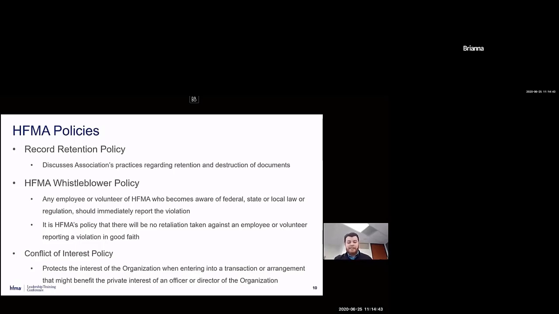This policy addresses the appropriate actions to take if you become aware of any violation to laws, regulations, or simply ethics. It is HFMA's policy that there will be no retaliation or action taken against any employee or volunteer who reports a violation in good faith.